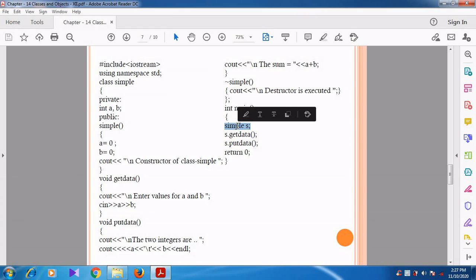S is the object, simple is the class name. Then S dot get data, then S dot put data. See here, S dot get data, we are calling the get data member function through the object. Then we are calling the put data, S dot put data.